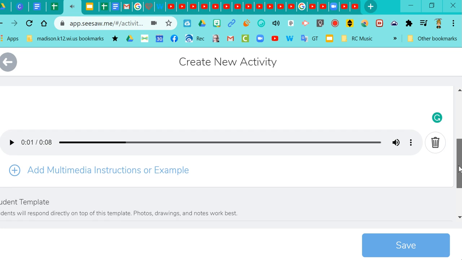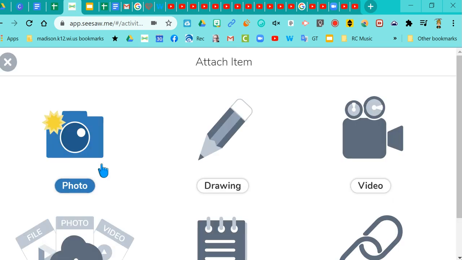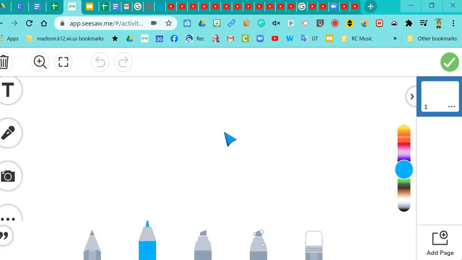Okay. Next, we are going to scroll down to add template for student. And we are going to click on the drawing tool to give people the opportunity to have a blank page. So we're just going to go there, and we are then going to click on the camera icon over here on the left-hand side. We're going to click on the camera, and we're going to click on to upload.